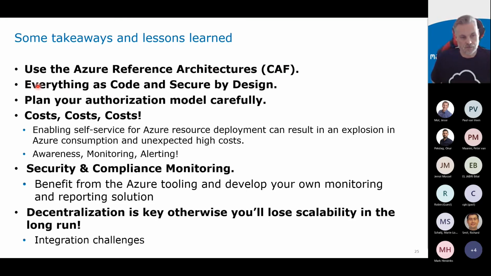One principle which is very important: everything is code. So even the policies you saw, the policy definitions and assignments, you do that as code, with ARM templates, and make sure that your pipelines are secure by design. So make sure that you have proper authorizations on these pipelines, and also on the resources in Azure, with robust access control and service principals and that kind of security.